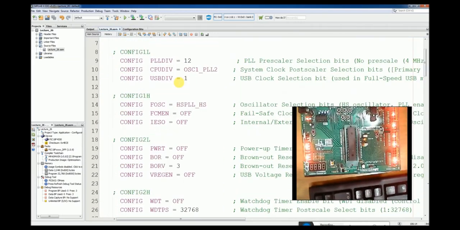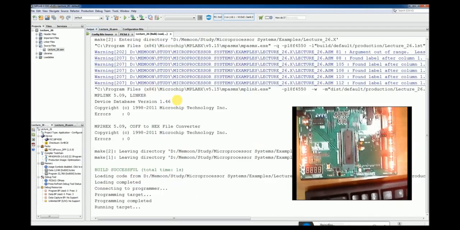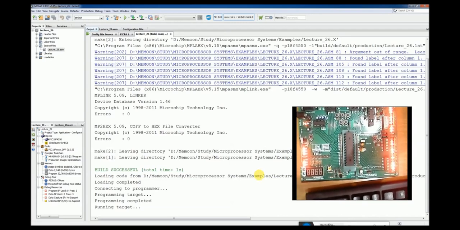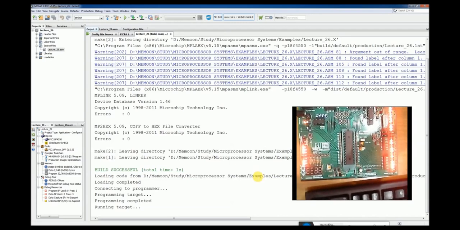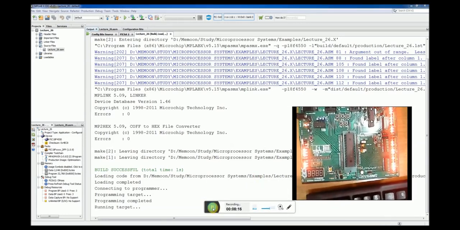And note that we have used a PLL division of 12. So that's the advantage of using PLL, that even if we don't have a very high speed crystal, we can use the built-in PLL module and get our microcontroller to operate at a higher frequency.